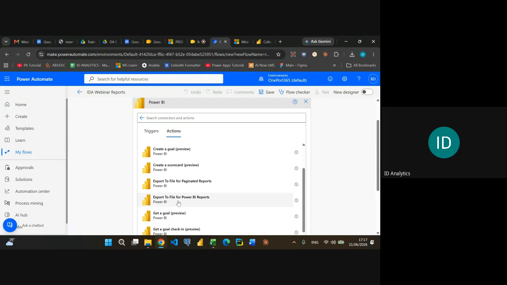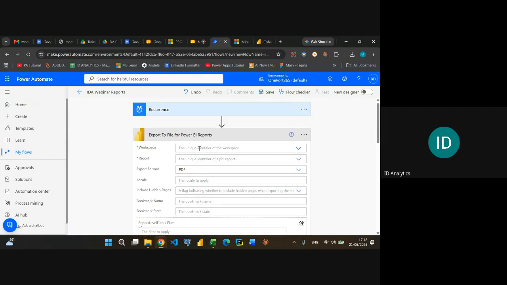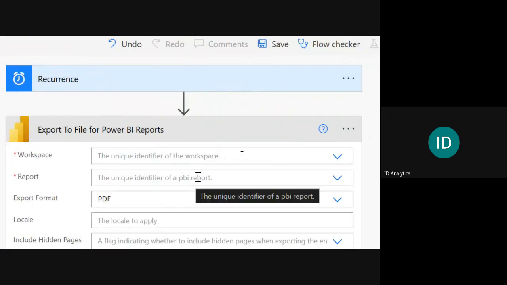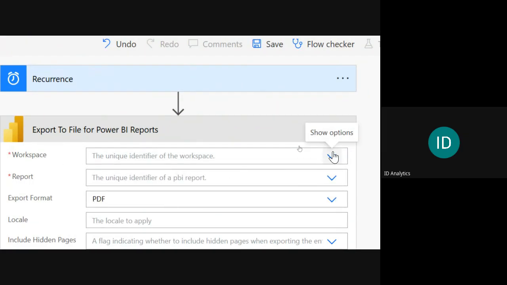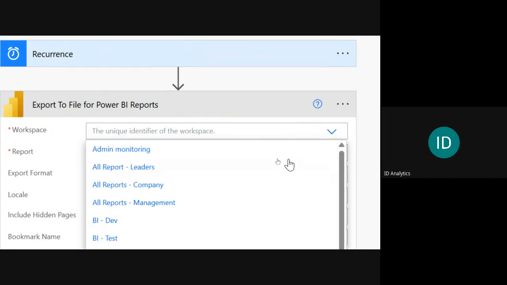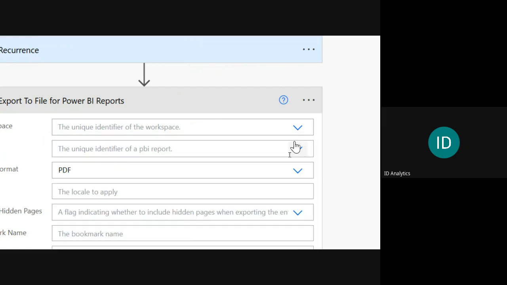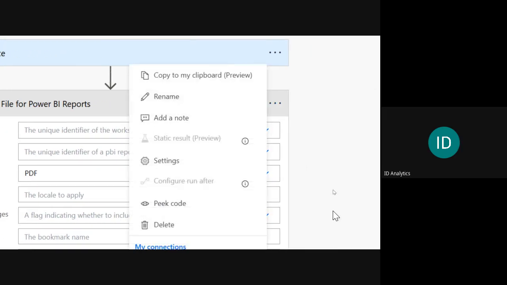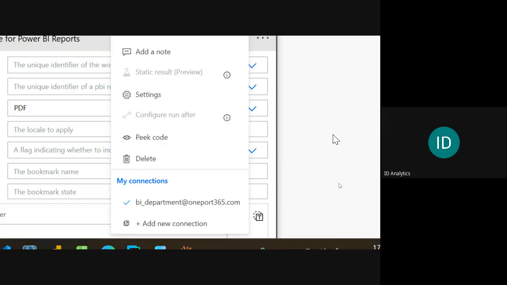So I'm going to select this. I want to be able to export a Power BI file and send as email. The first thing this is asking for is, what is my workspace? If I select this drop down, this will load all of the workspaces that I have access to. But if you're connecting to Power BI for the first time, this will ask you to sign in. So you need to sign in. For me, you will see that I'm already signed in. There's an account here that I'm signed in with.